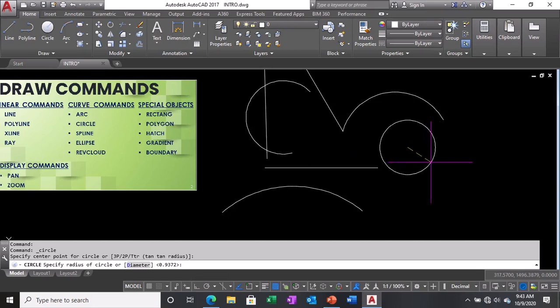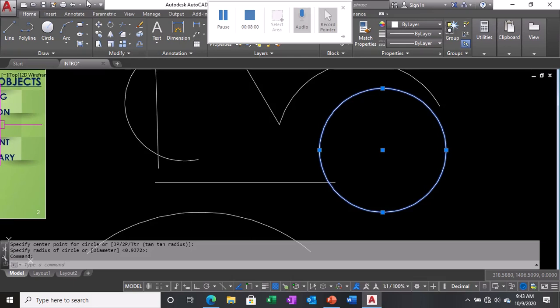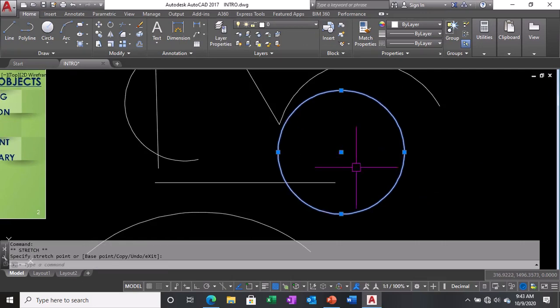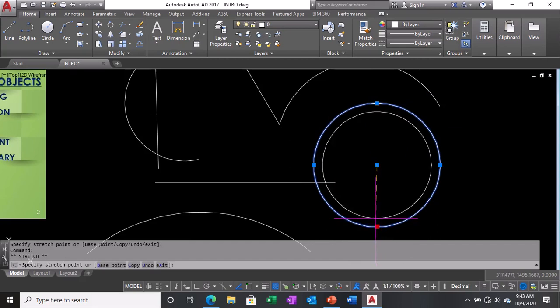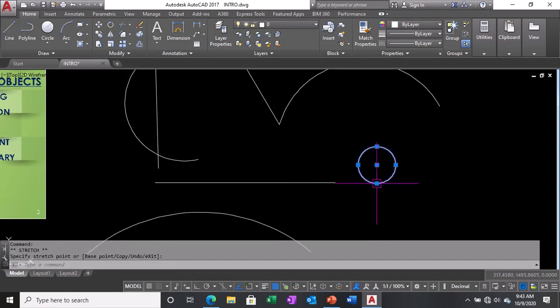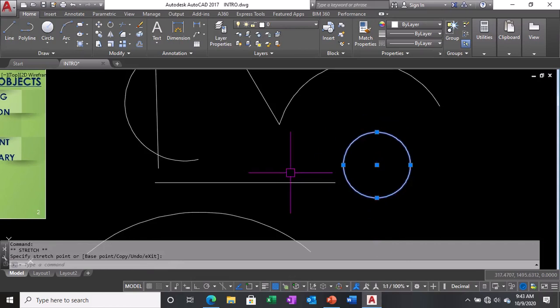Okay, so just click lang dito and select, and then you click the grips. After the grips, you can click the one in the middle, or the center, sorry. That is to move. And quadrants, these are quadrants. You see these quadrant grips, you click that, you modify the size of the circle. Okay? Escape.